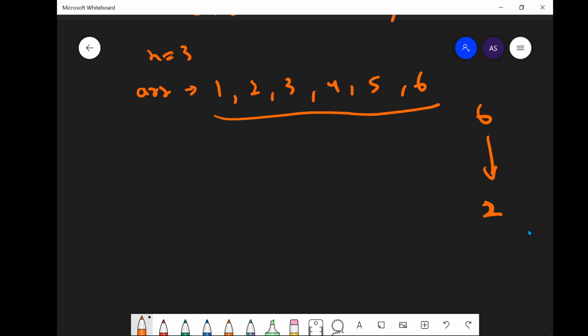So now let's see. Let's first count the number of even and odd elements. The odd count is 1, 2 and 3. So there are 3 odd elements, and the number of even elements is 1, 2 and 3. So the number of even elements is also 3. Okay, so now what does this mean?